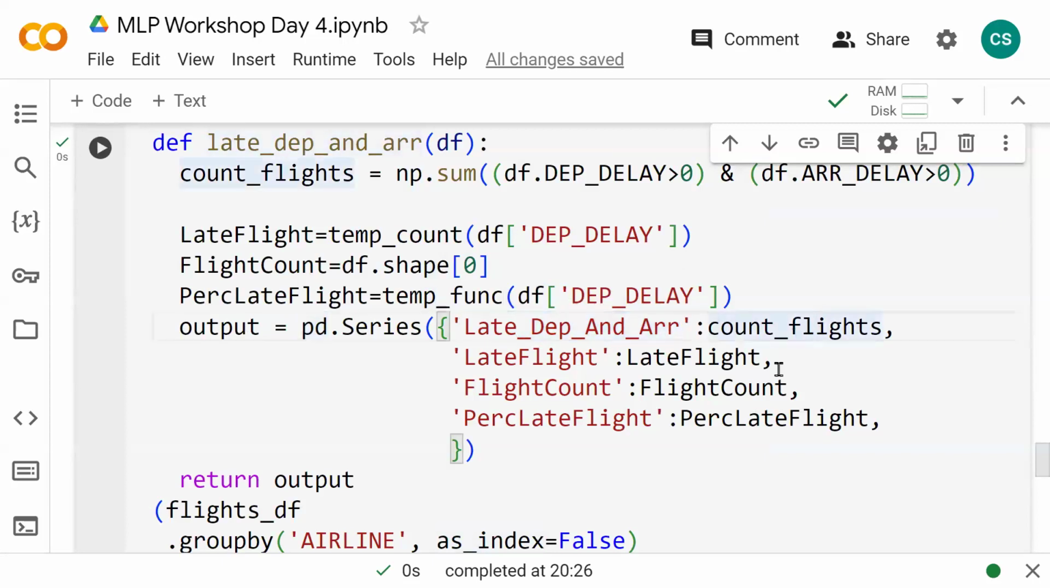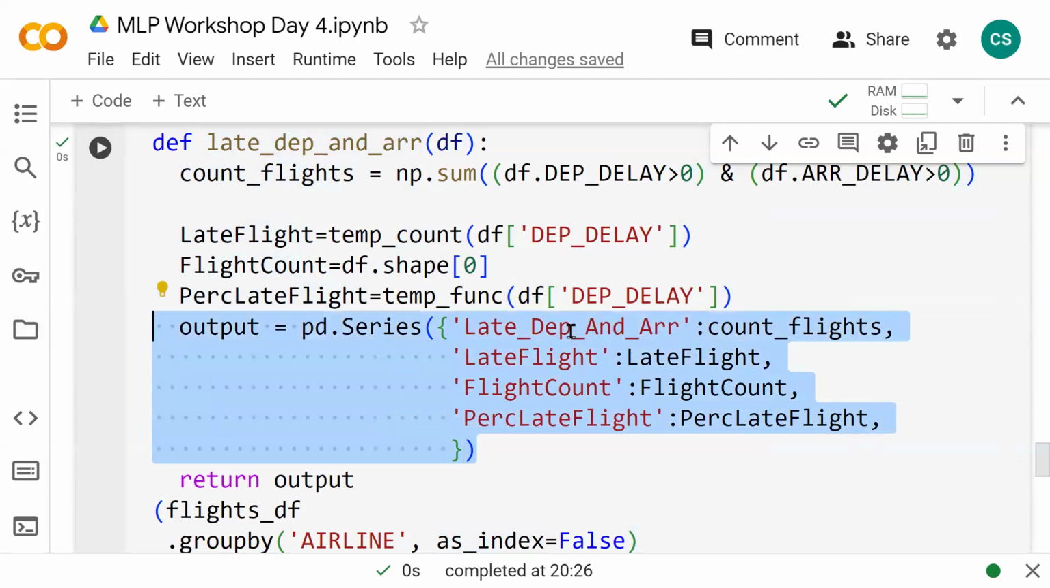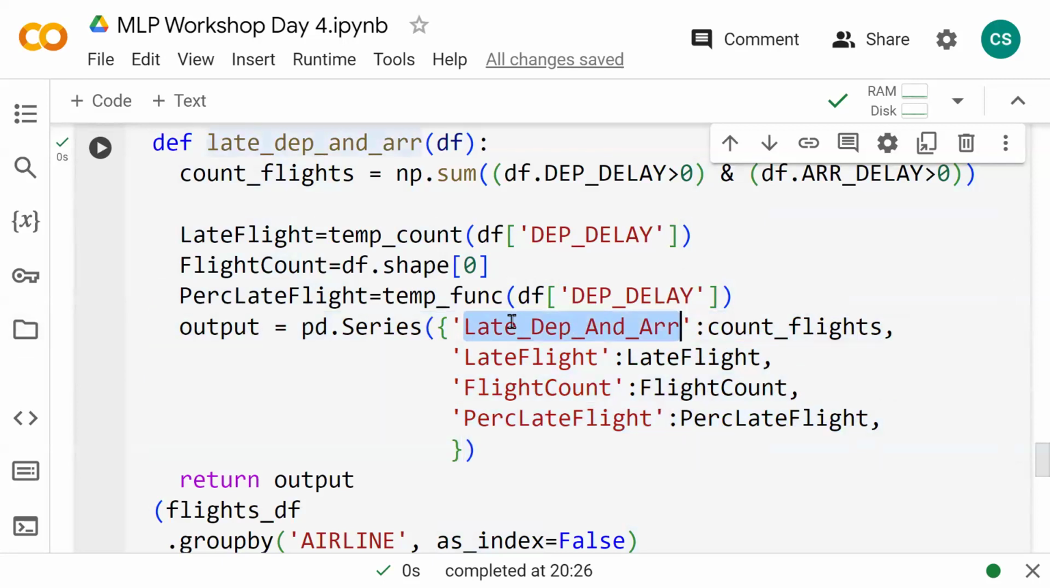See, first of all, look at this. These are just singular values. They are some numbers, right? Some fractions or some numbers, 1, 2. They are not lists. They are not iterables. They are just single values. And when you create a series like this, you provide the dictionary. The key values are the index values, and the values will appear in the series as a single column.